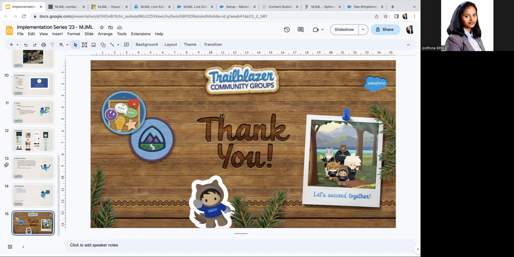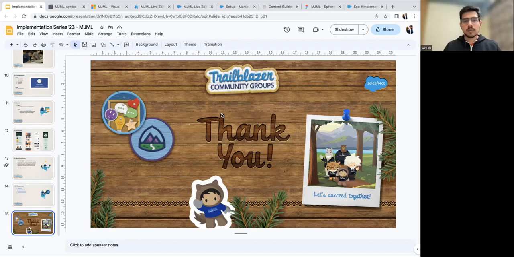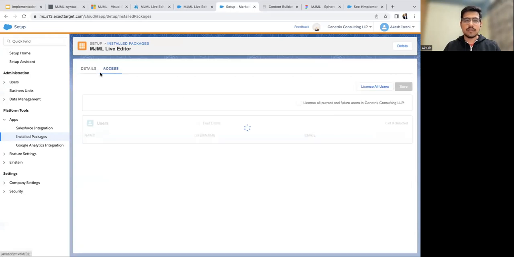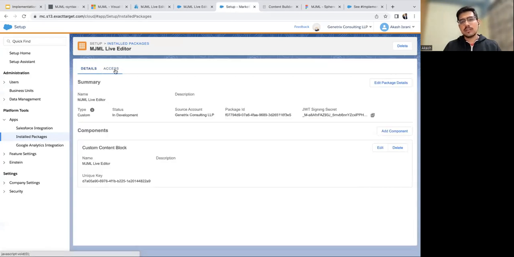It is great. The next question, is there any way to restrict which users see the MJML live editor within Marketing Cloud? So within the Content Builder, we are able to see that MJML block. So can we restrict access to some of the users? Yeah, so in the install package, I believe you can restrict that access. So let me just check that. So here you have the access option. So you can restrict that to specific users, and yeah, you can do that as well.